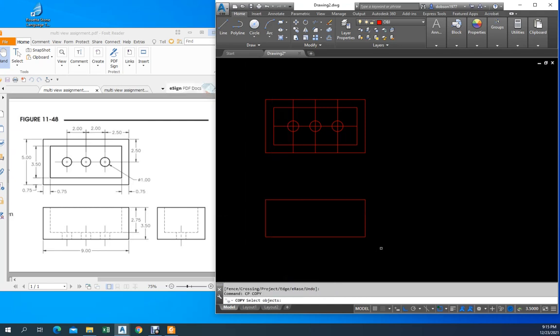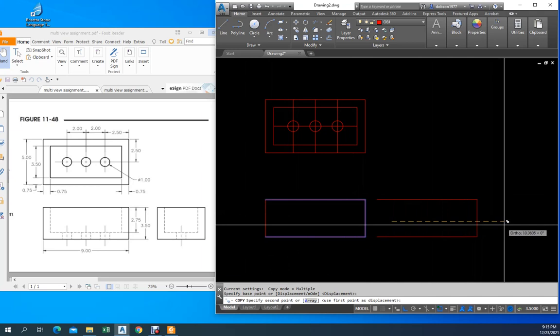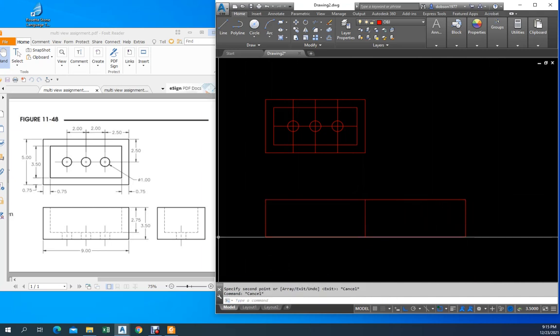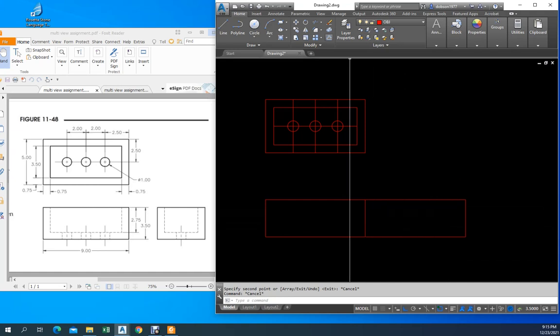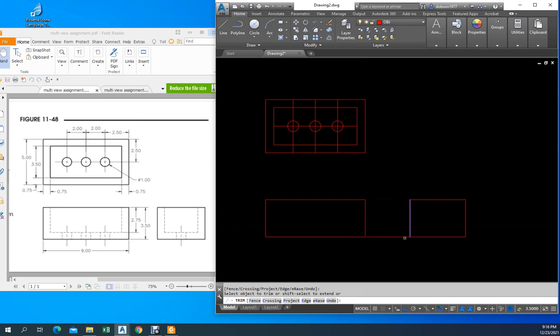So I go copy, and I'm just going to move this over to the side. Notice my ortho's on because I want it to be exact. Now, you may be saying, well, what is this width? Well, you're looking at it from the side. The width is 5. So I'm going to offset 5. And then I'm going to come back and trim this up. So now I've got the outsides of both of these views.